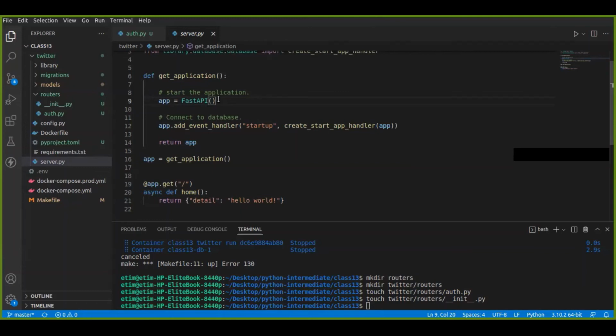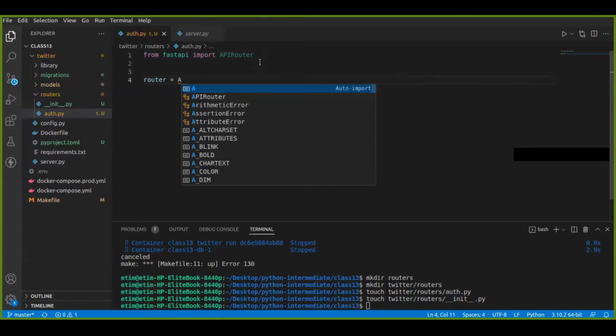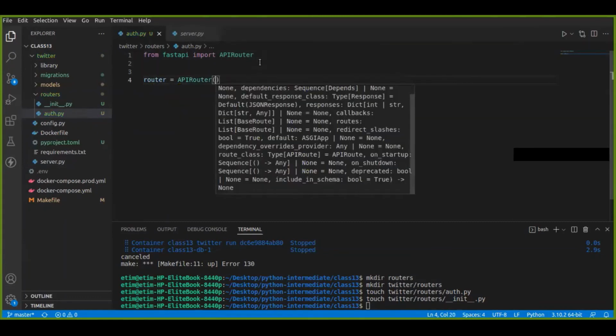So you may be wondering how do we decorate those other endpoints as well? We simply do it with this particular APIRouter. You import APIRouter from FastAPI, then you instantiate that router. The router is equal to APIRouter. We instantiate it. You can pass in some things like dependencies.